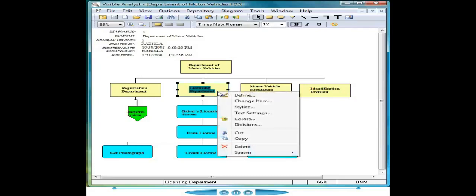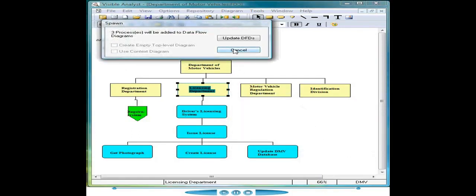Select the business function, right mouse click, choose the Spawn New DFD set. Notice the Verify menu item here, allowing you to verify that the process hierarchy displayed on this decomposition diagram matches the hierarchy as displayed on the data flow diagram. We'll choose the New DFD set. The project contains some previously created data flows, and these diagrams will be updated with the 3 new processes.